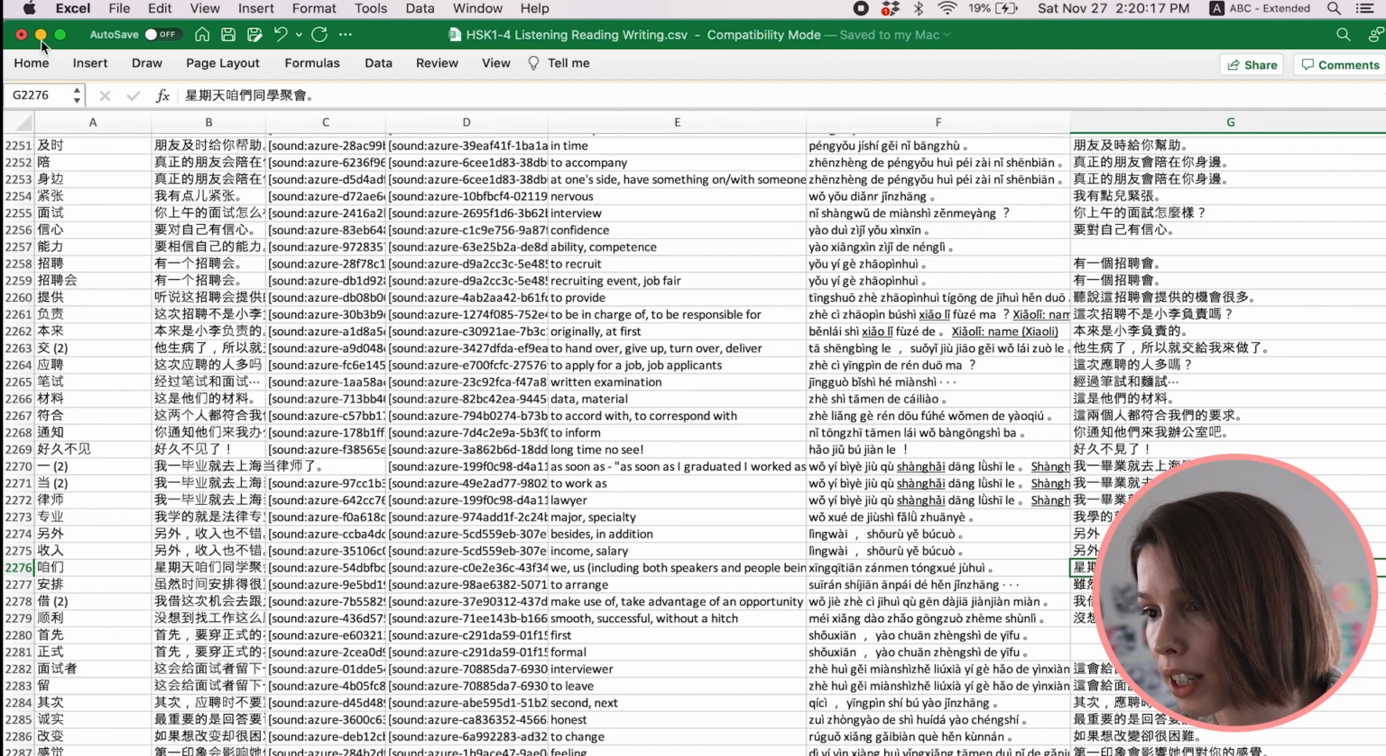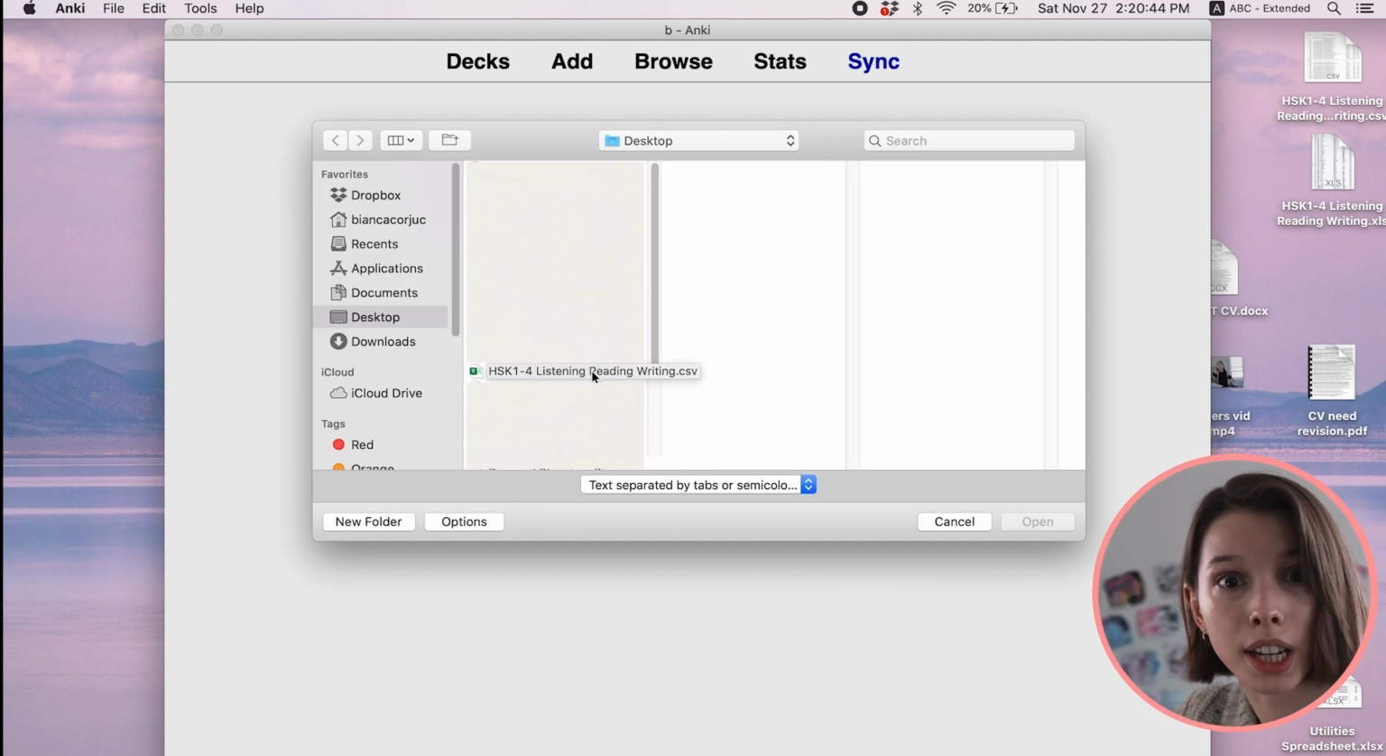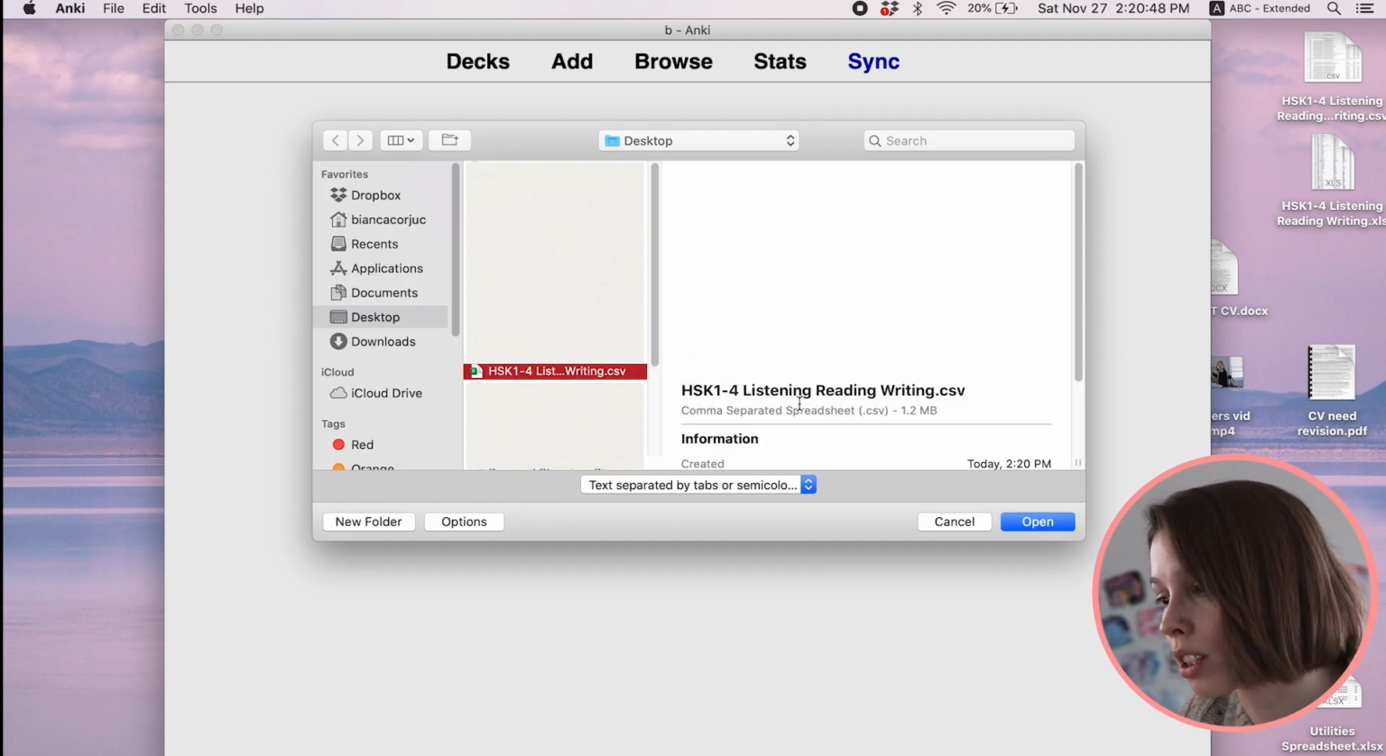Then we're gonna go back to Anki, file, import, and then we're gonna click on the CSV file that we just made. So HSK1 listening, reading, writing.csv. Open. And here you'll see that there's a lot of different options available. And this is where it's important that your card fields match your Excel file.